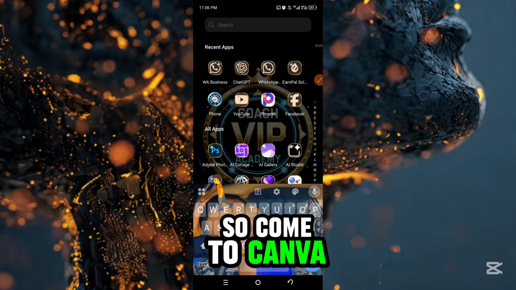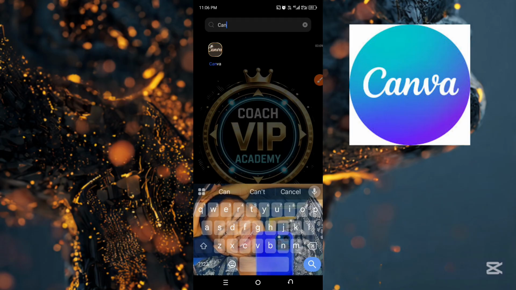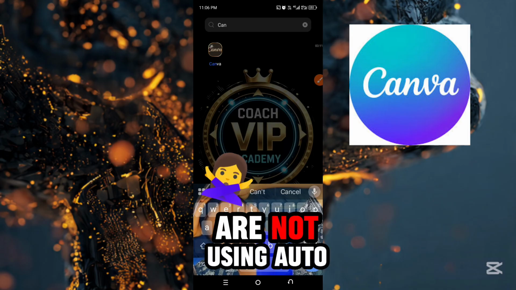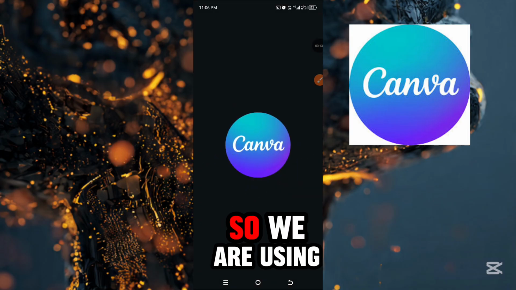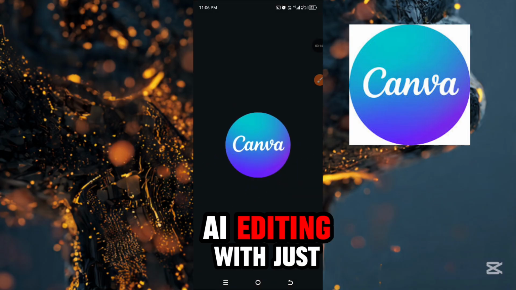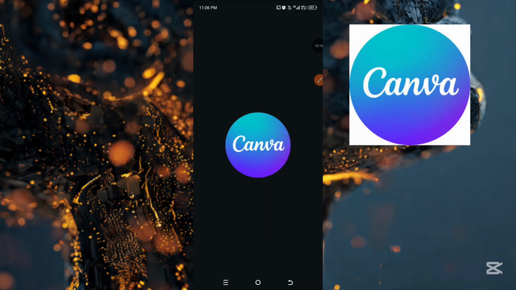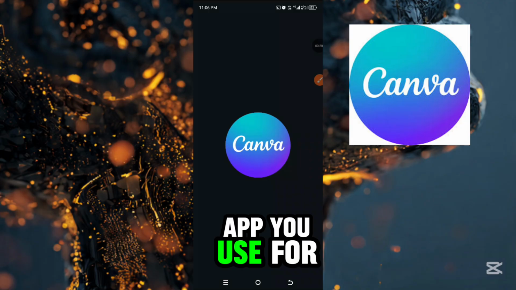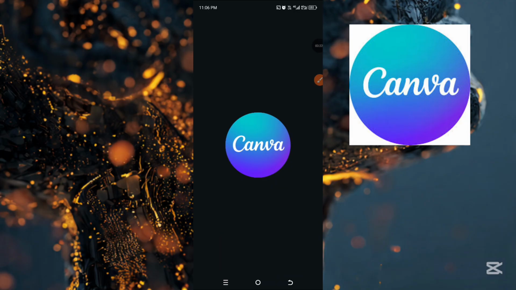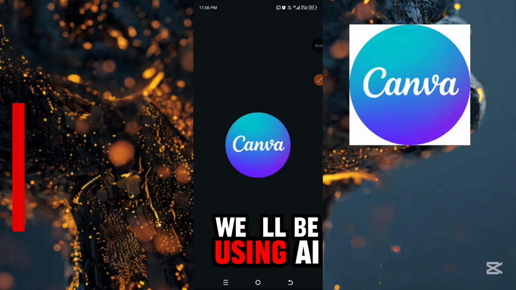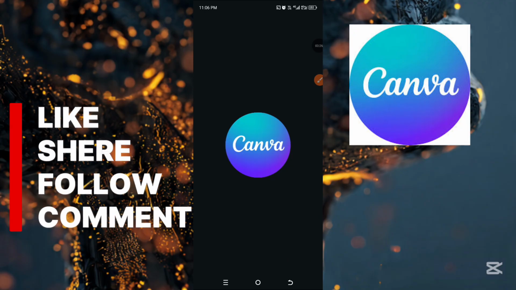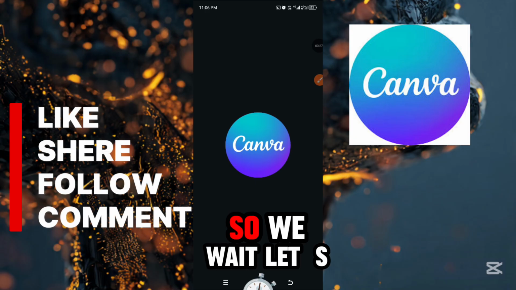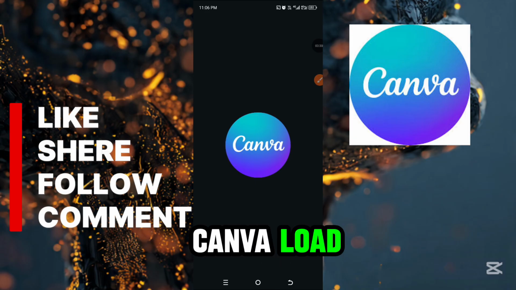So we come to Canva to edit. No, we are not using automatic editing, we are using AI editing with just the prompt. Canva is an editing app you use for basic and pro. So we're using AI to edit. So wait, let Canva load.